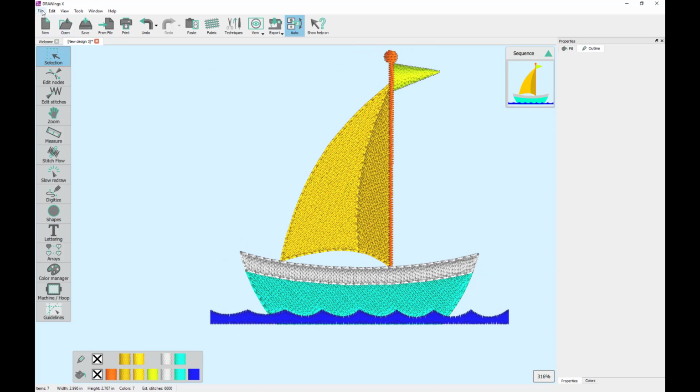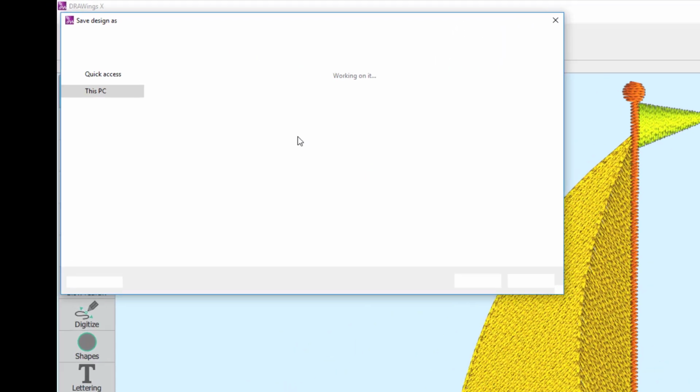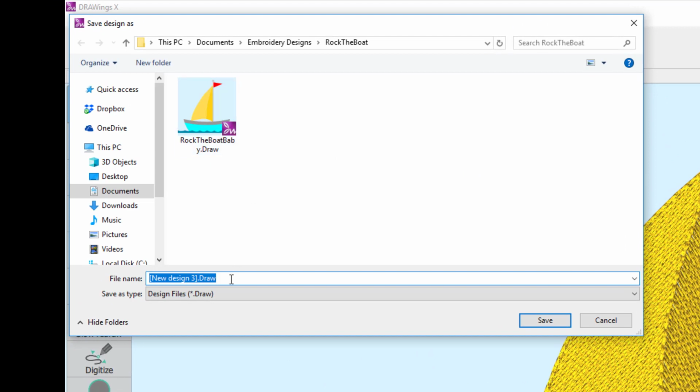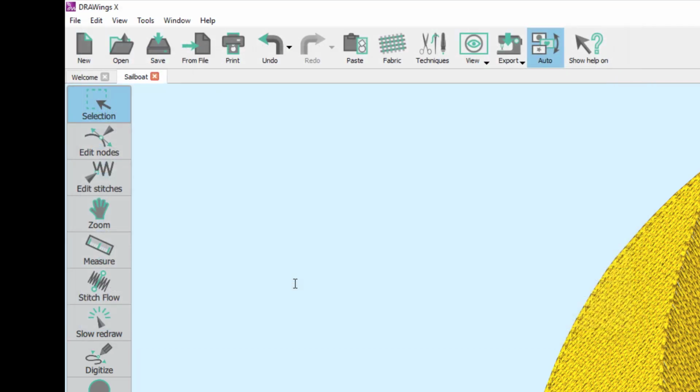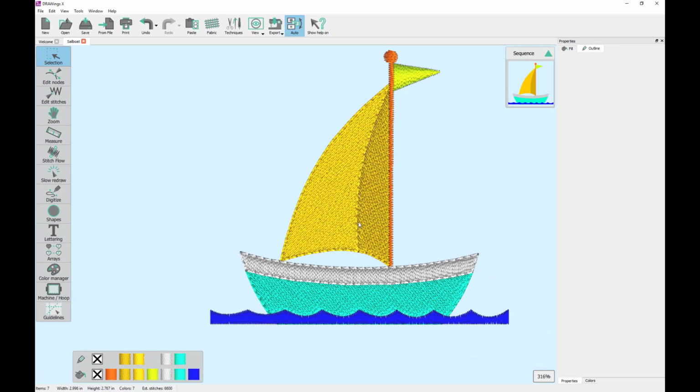So all I need to do is go to File, Save As, and we're going to call it Sailboat. And it puts an extension of DRAW behind it. And you always want to save that design file, because maybe you want to come in here later and add a name to this boat, or you want to add a baby's name for the bib that you might put this on, or you want to change the size and have several different sizes.